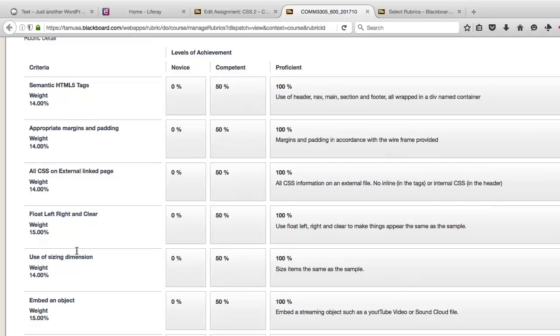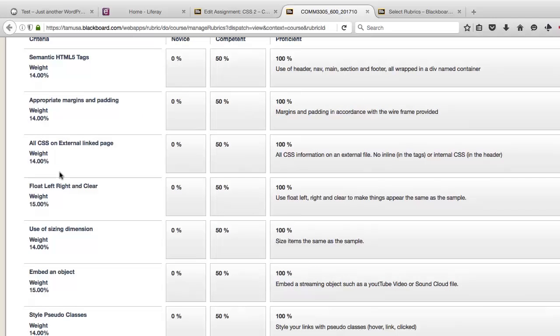So really the only variables that we have going on here are using all of your CSS on an external linked file. Remember previously we talked about the fact that CSS can be inline, which is in the tag. It can be internal, which is in the header. But now I want you to use what is the best practice for web design, which is putting everything on an external page. And when you get into CSS, really that's going to be your only option. So we want to get into that. That's the way things will roll. Embedding an object and using pseudo classes.